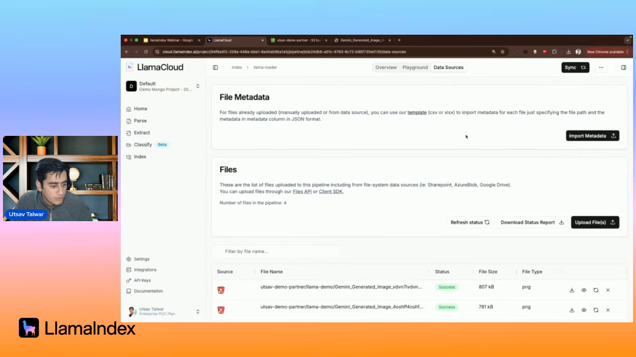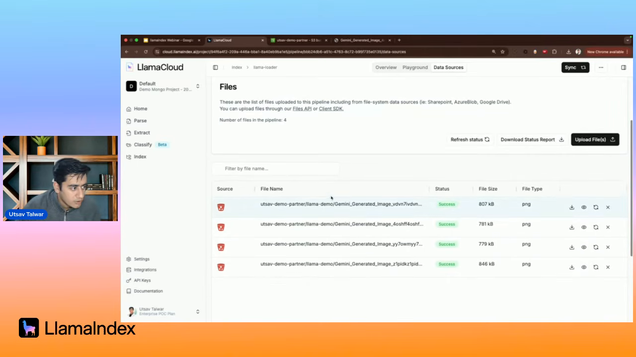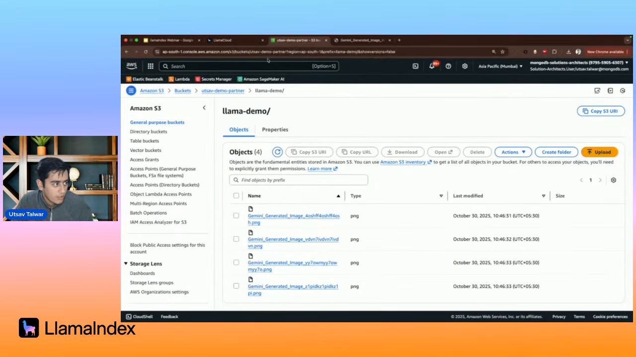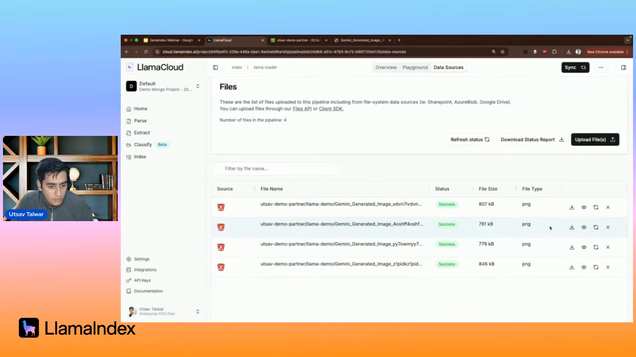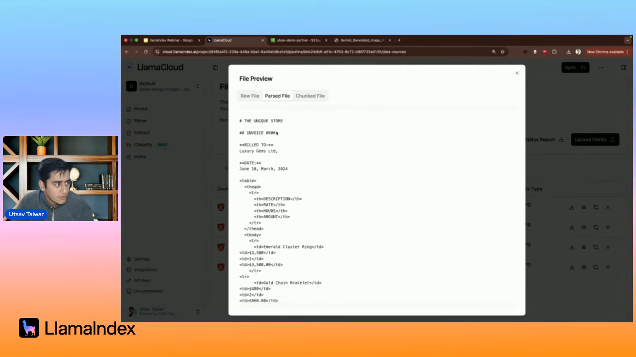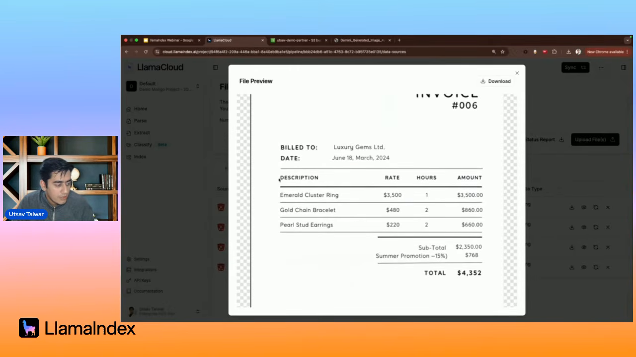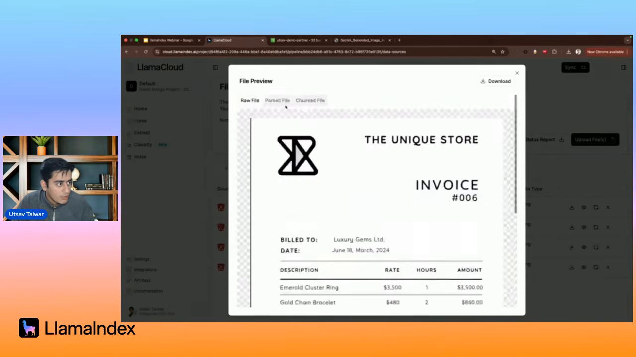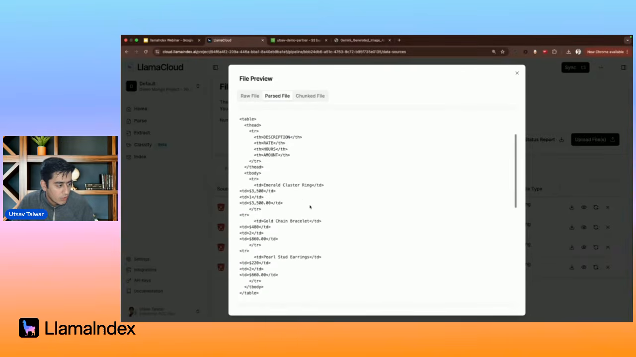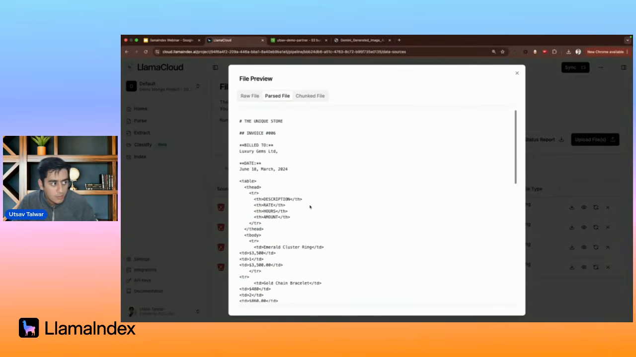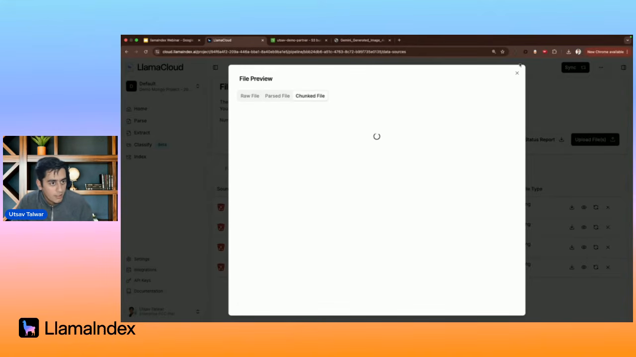Let's go to the data sources here. If you see, it was able to fetch 4 files, the number of files which were available in my S3 bucket. It was able to fetch all of the files. Now if I look at the preview here, you will see this is the parsed file. It was able to understand the complete table, first of all, and then it was able to create the chunks out of it. This is the complete parsed file, and this is the data being used to create the chunks, right?